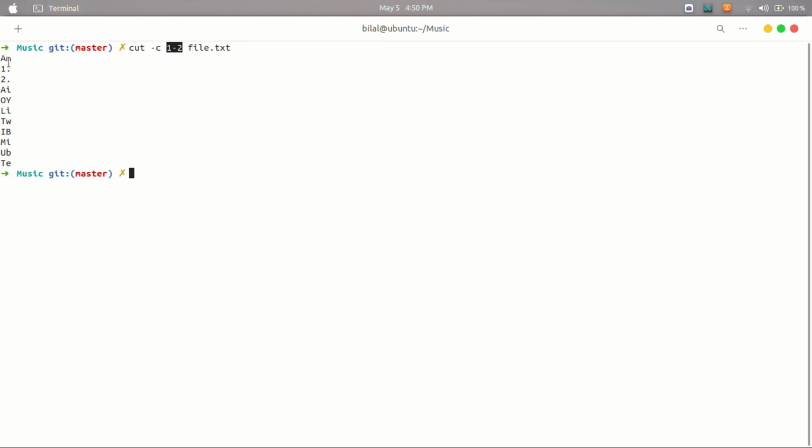As you can see, AM means Amazon, because only AM is taken, and AZON is not taken. Similarly, one dot is taken because the one is in the first column and the dot is in the second column. 2 in the first column, dot in the second column. A in the first column, I in the second column. So in this way, it will take the data for the 2 columns only, and all the other data will be ignored.